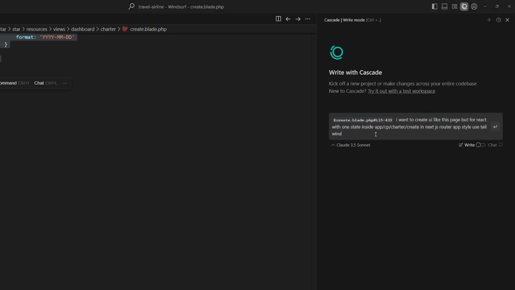My prompt is extremely simple and there is nothing fancy about it. I want to create a UI like this page, the page that's in Blade, but for React, and put all the values inside one state. And I want to put it inside the directory app, SP for control panel, charter folder, inside the create folder or directory, in the Next.js app router. For the style, use Tailwind. And I'm going to hit enter. I will see what it will do for us.